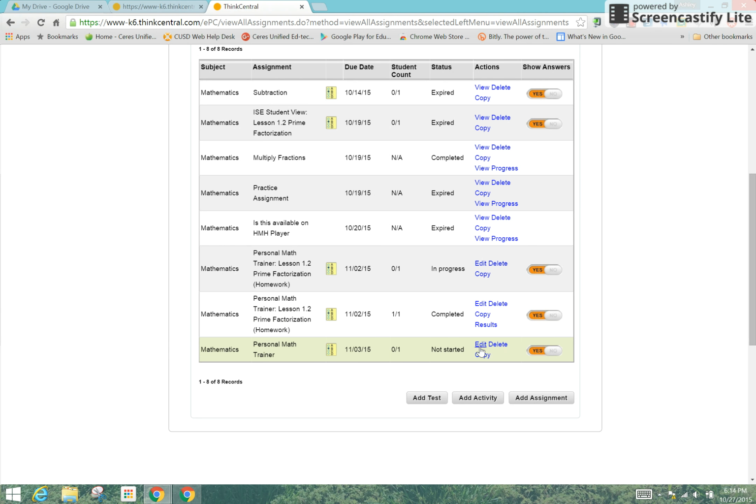From there, you can edit, you can delete, you can copy that assignment if you'd like to send out the same assignment again. So you have some different options. And that's pushing out an assignment from Think Central.